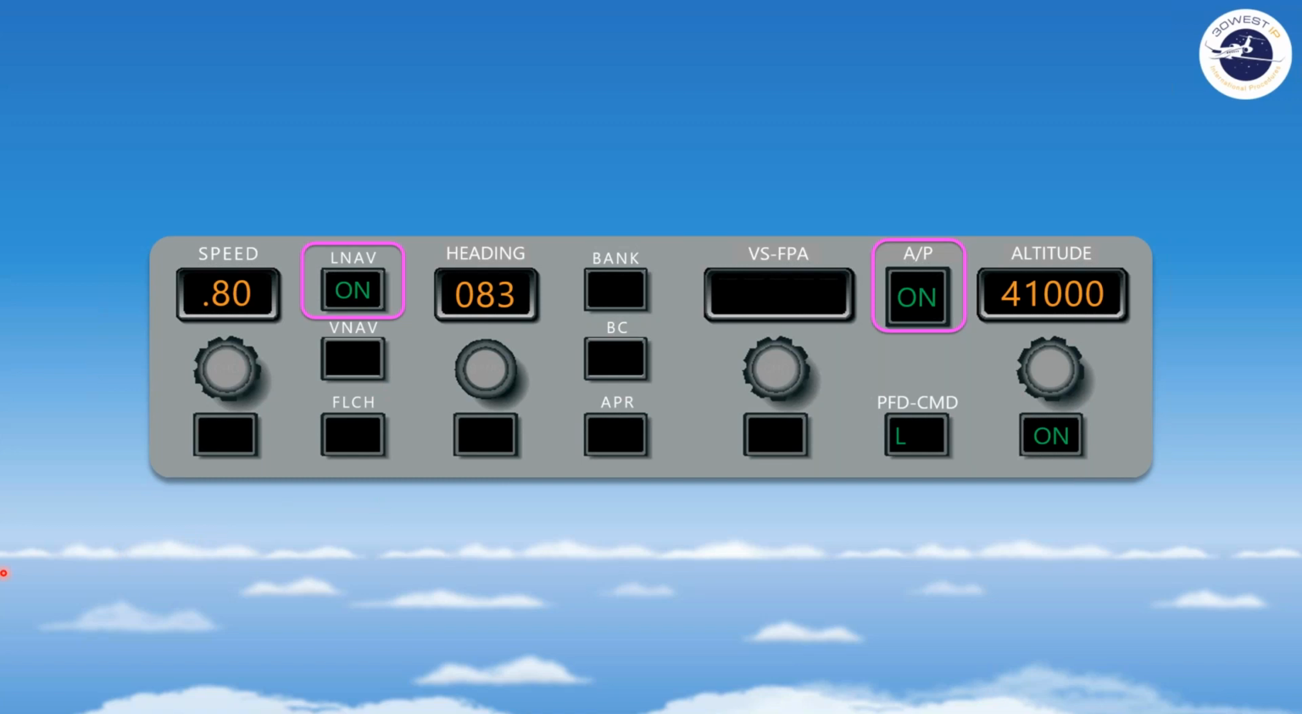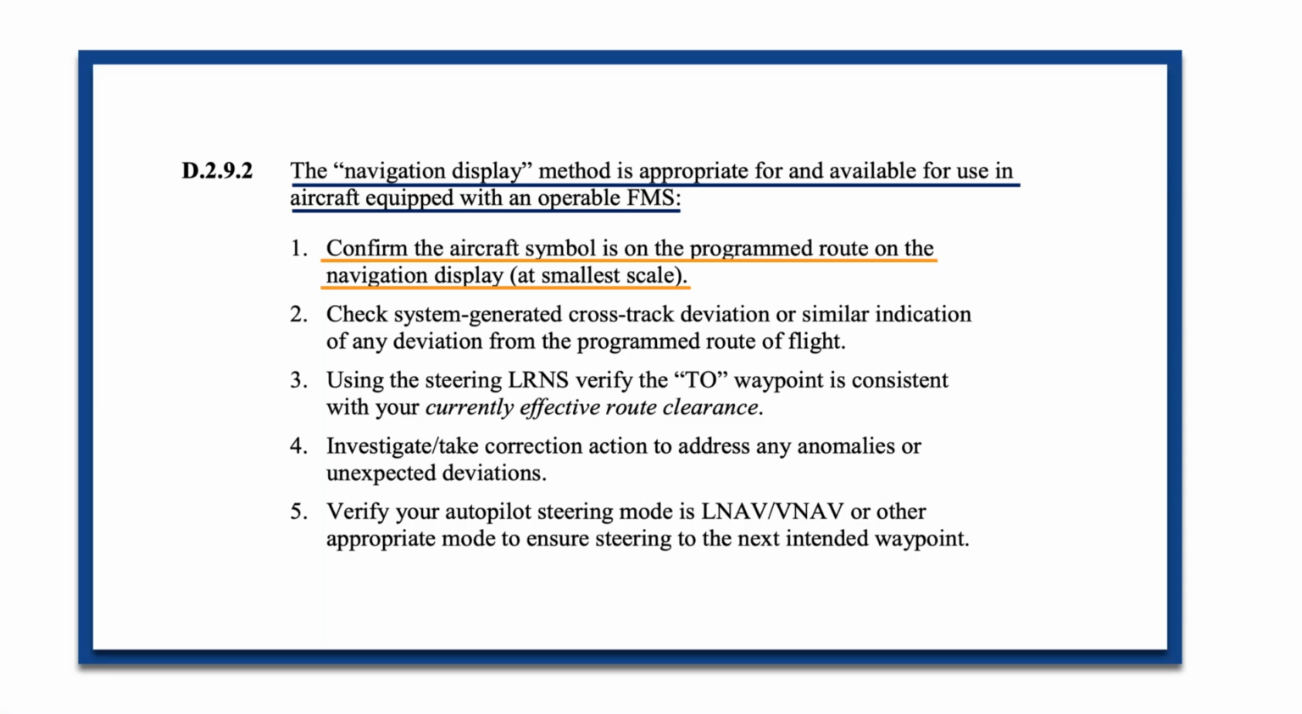So that completes a discussion of the plotting method in a traditional sense, in the way we've taught it for years. But a couple years ago, the FAA came up with a new version, and it's called the navigation display version. And Steve's going to talk about this. Yeah, Mitch, this was not in the old AC.